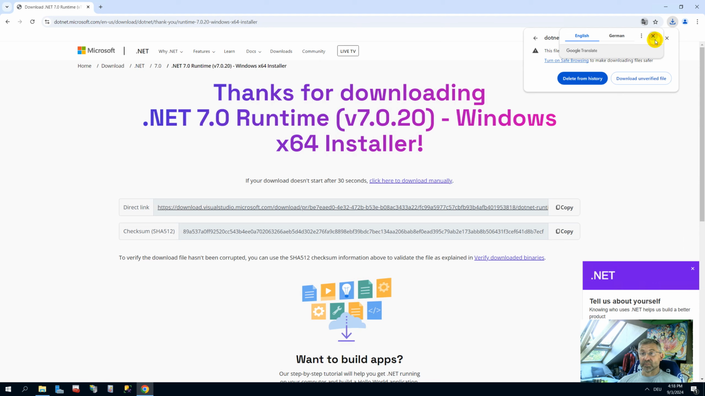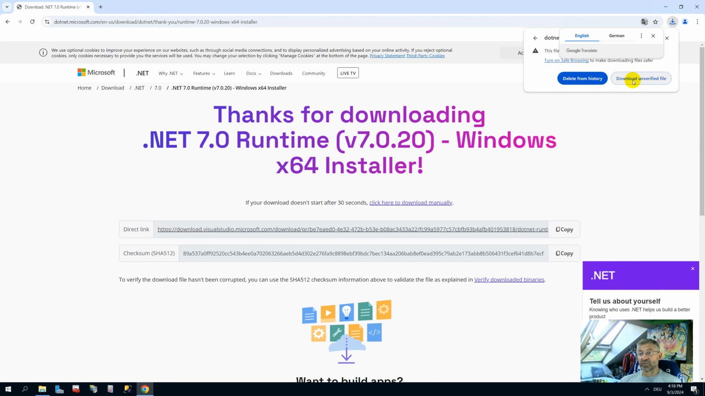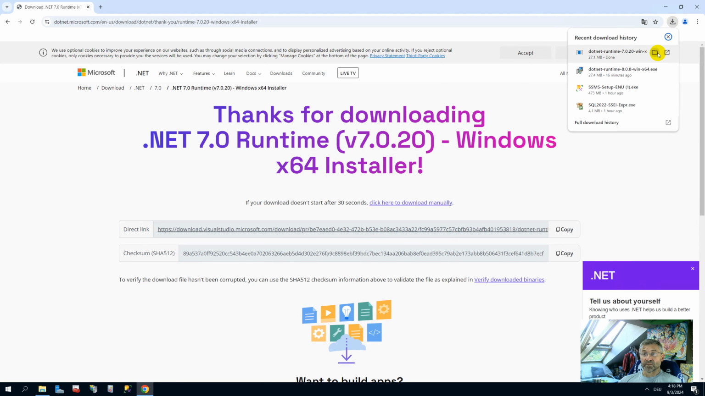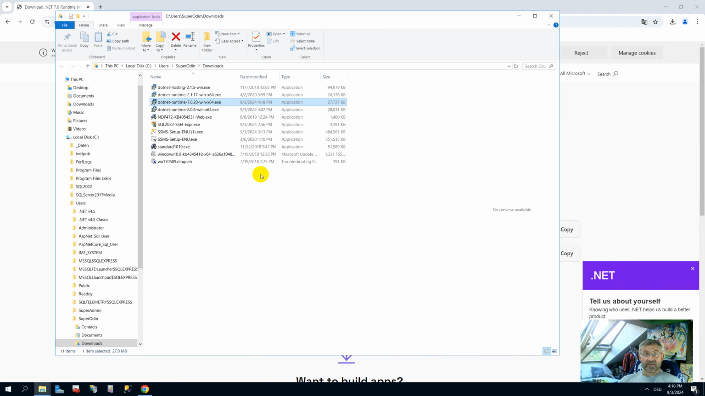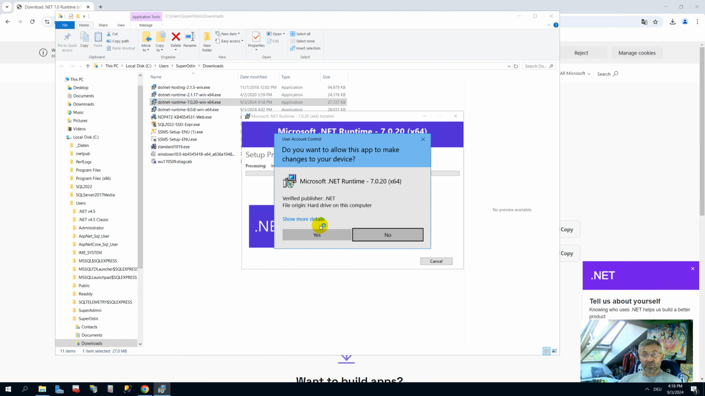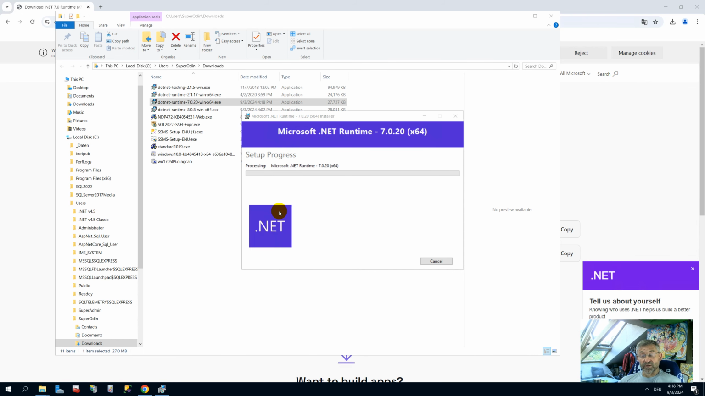I see this coming up, and you say download unverified file since you are on Microsoft. This one, and you may run it, and now you're installing the runtime application, the runtime framework, which is enough on a web server. It was installed successfully.